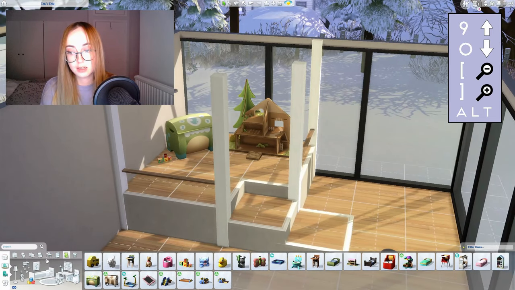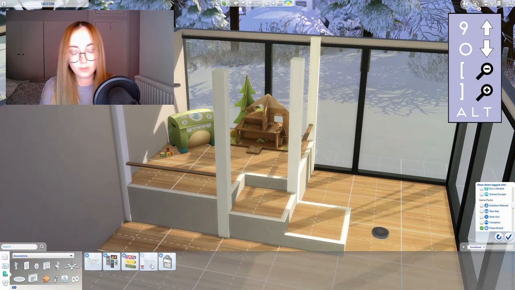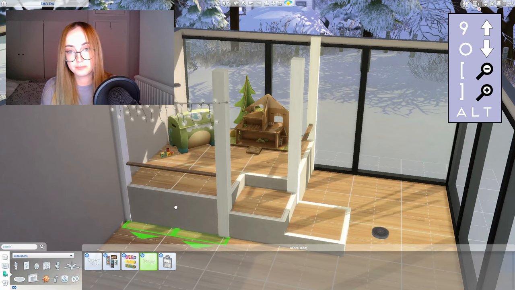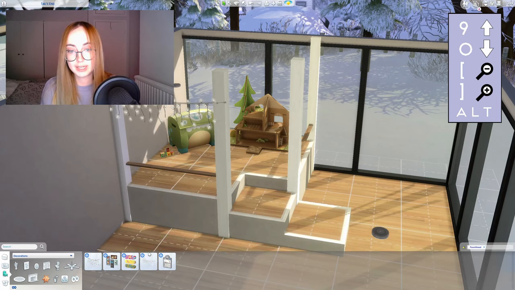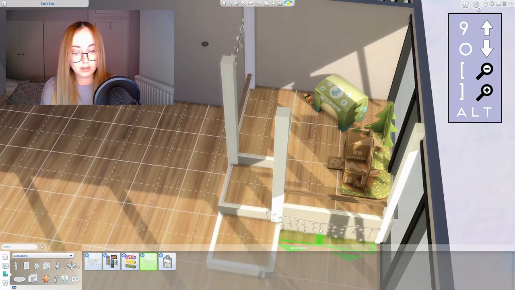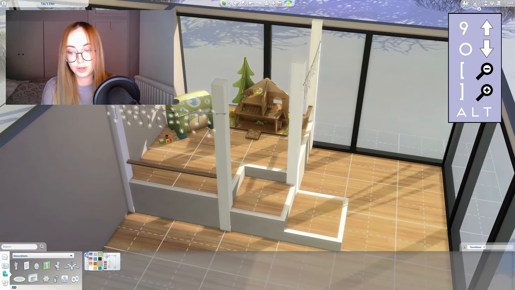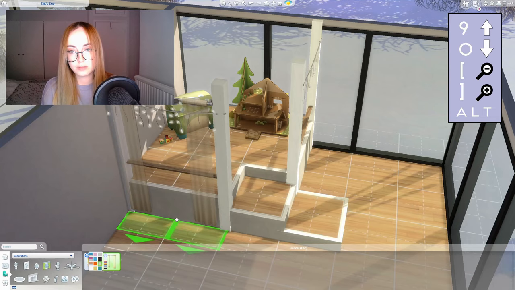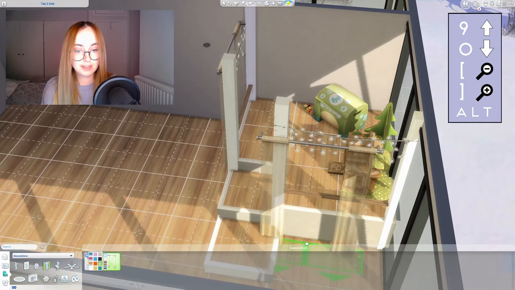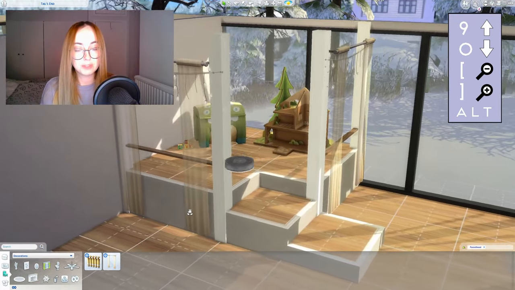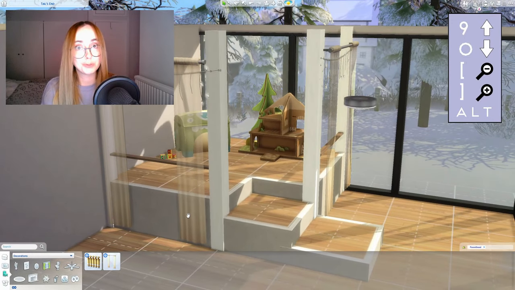You can add, where are they? These, I added last time as a kind of bit of decoration, which I really like. I think they look really cute. And then you can also add, for example, some of these curtains just to make it look like a bit more interesting. But it is completely up to you what you want to do. It will be a functional play area.